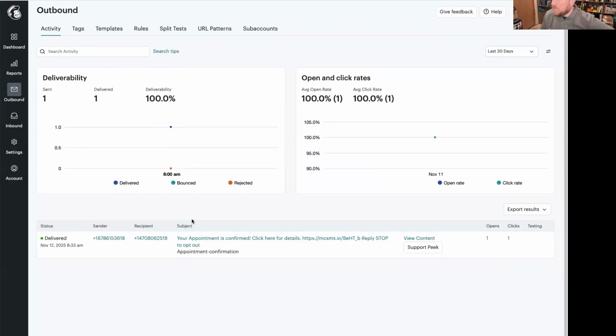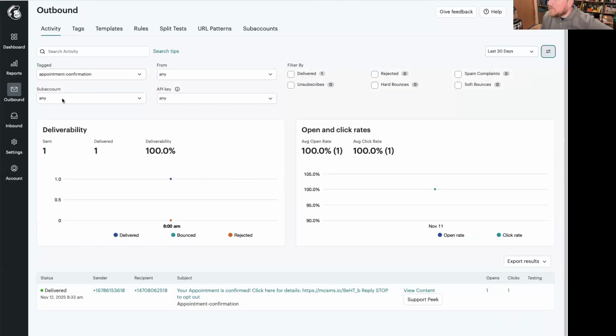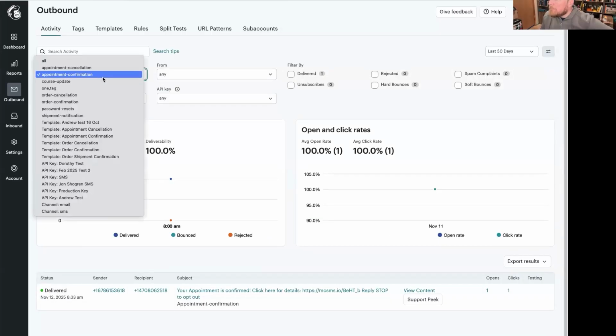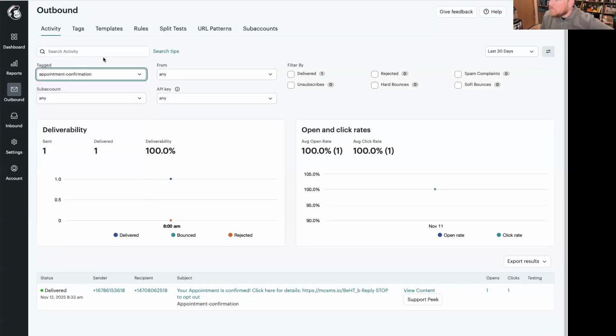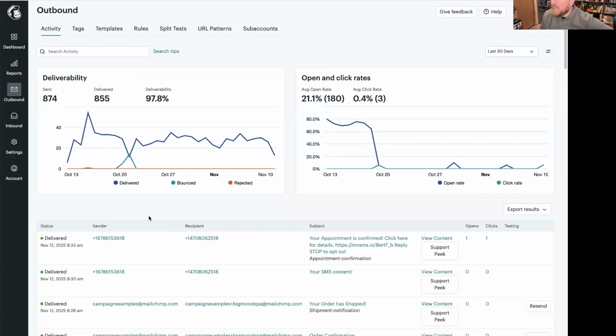Oh, I thought I had some emails on this one too. I do. Okay, I do. Appointment confirmation. And did I click a different tag too? Nope, I thought I had emails too. It looks like it was only an SMS.